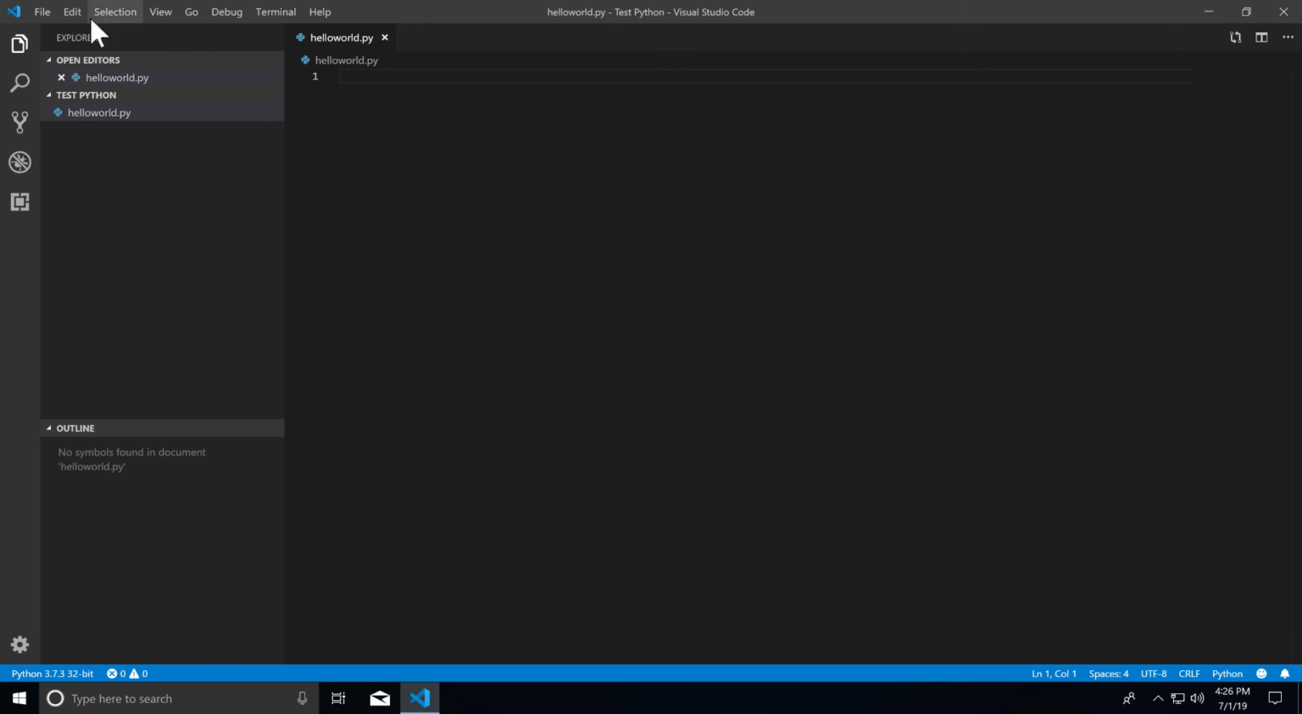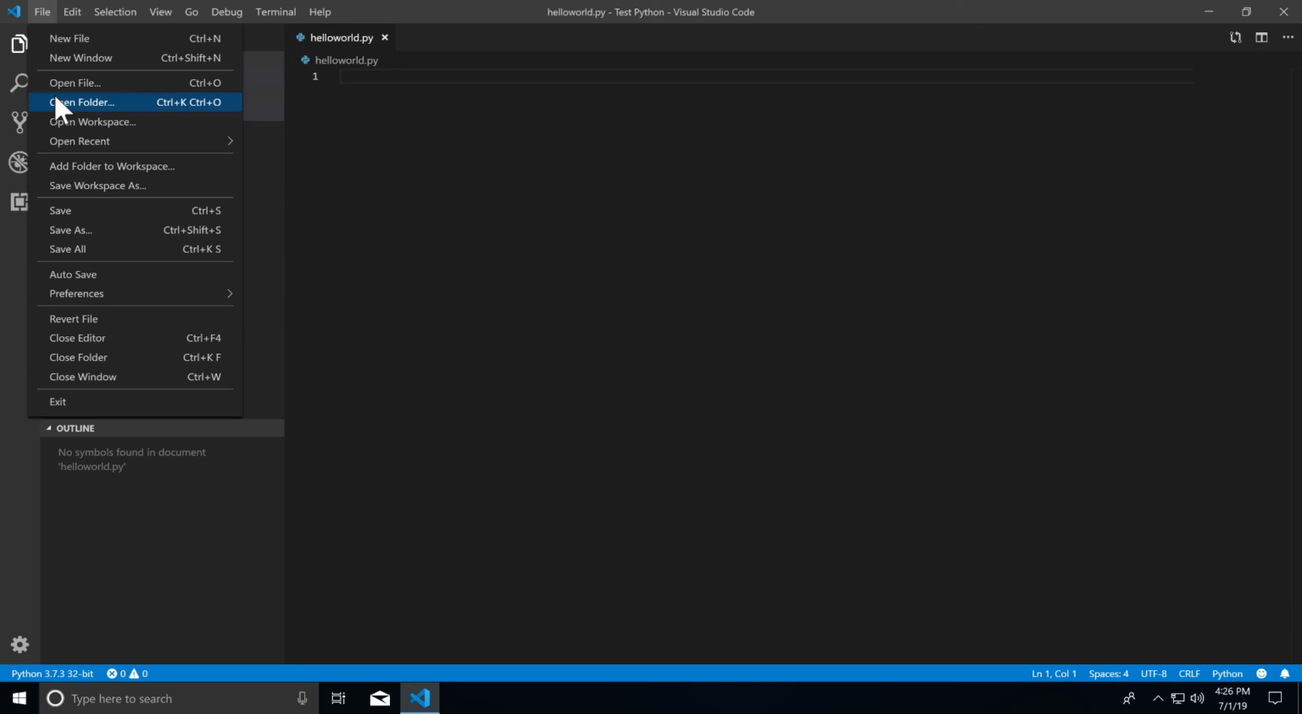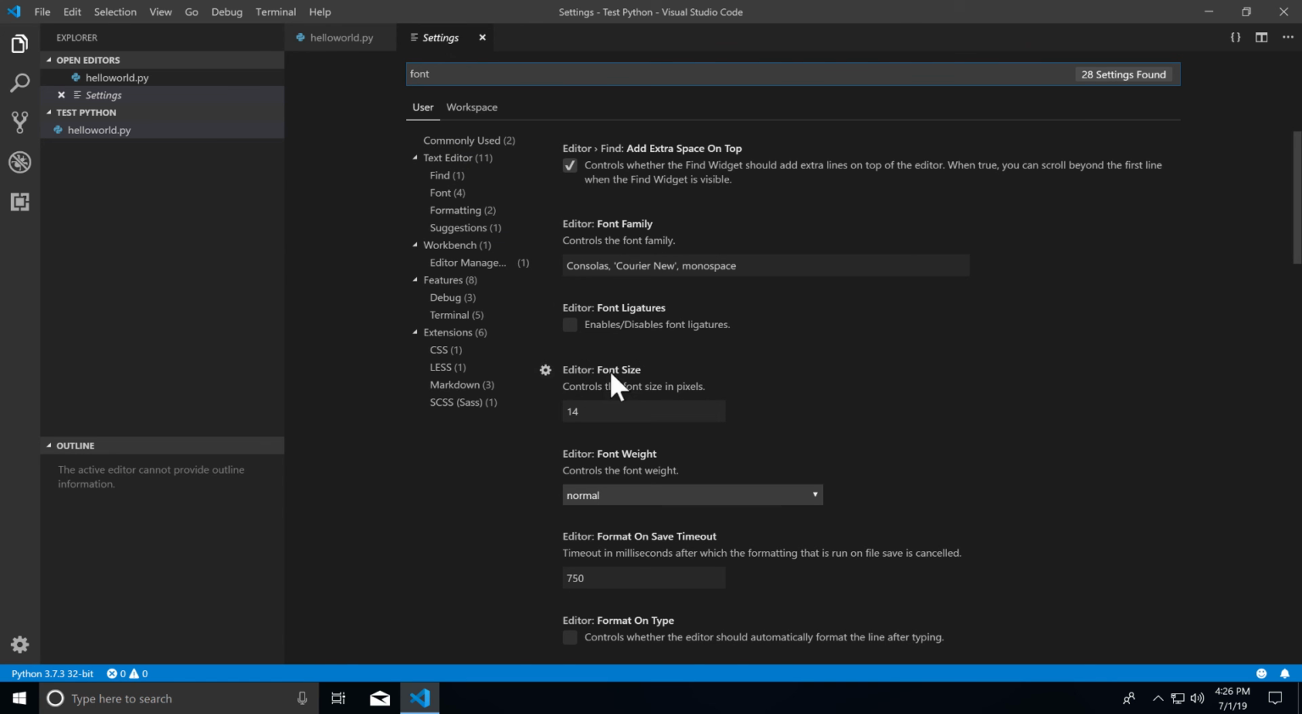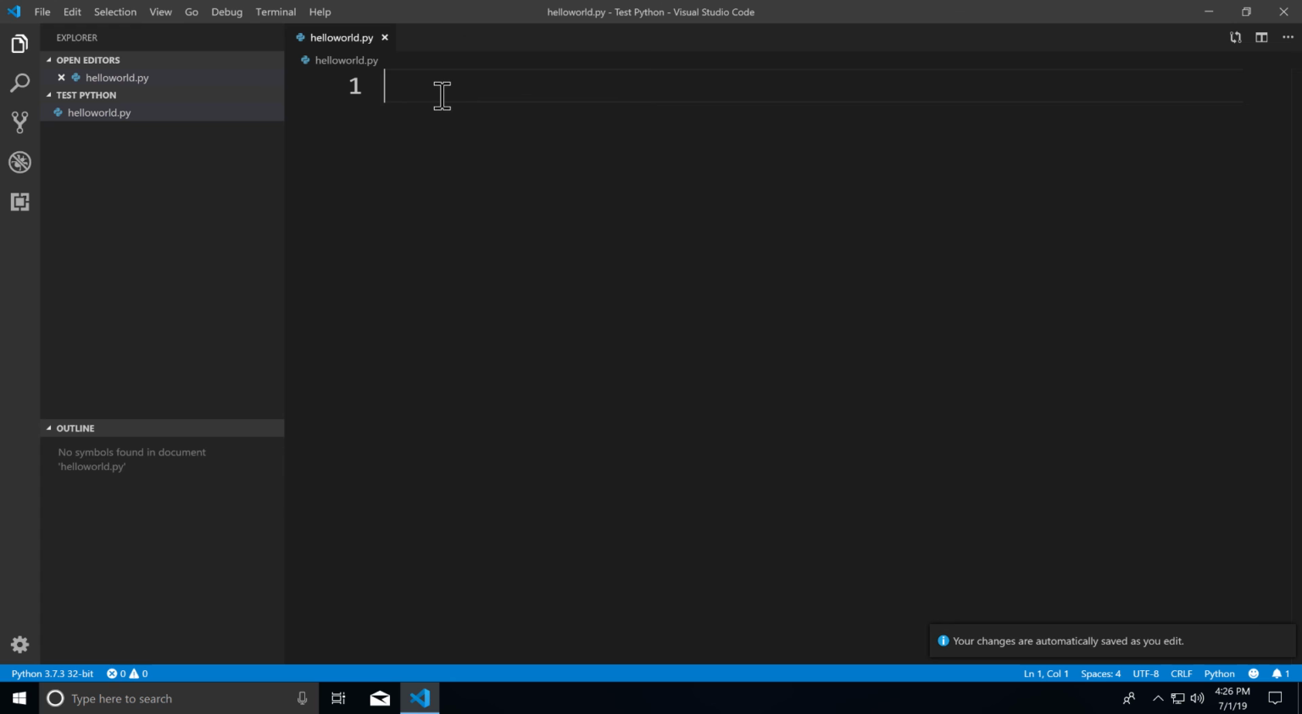So what I'm going to do is go under File, and then I'm going to go under Preferences. So here it is right here, and then I'm going to go on Settings, Preferences Settings, and then I'm going to type Font, and it shows right here that the editor font size is set to 14. My vision is pretty bad, so I'm just going to go to 32. You don't have to save anything. Visual Studio Code automatically saves it, and now you can see the font is a lot bigger, right?